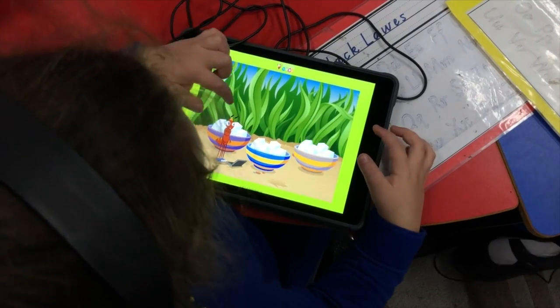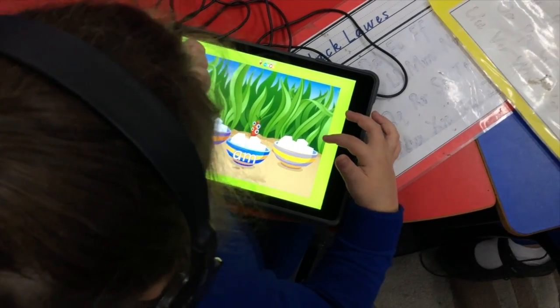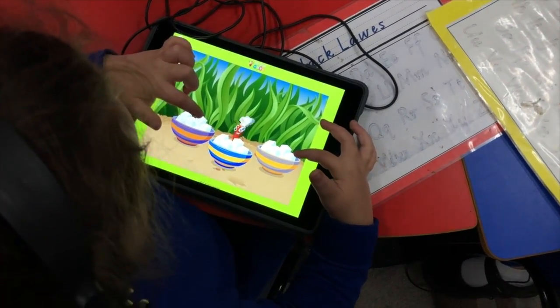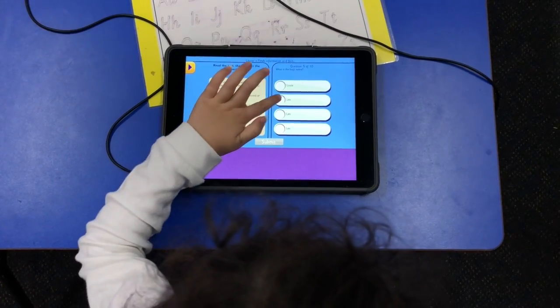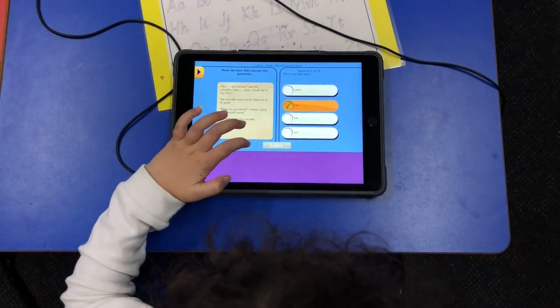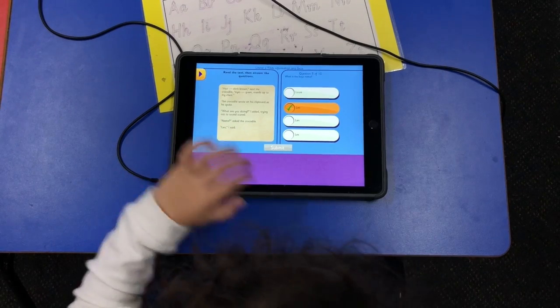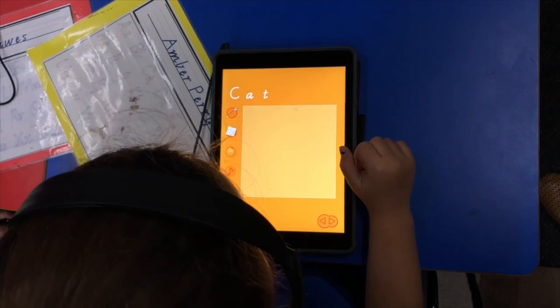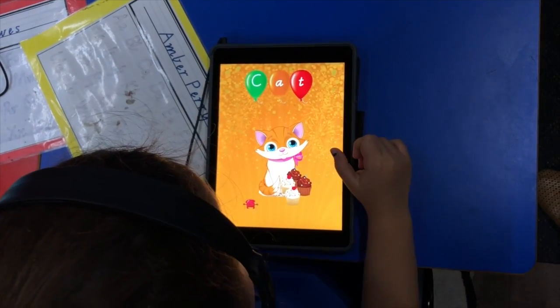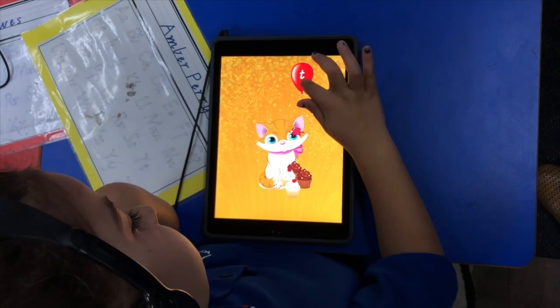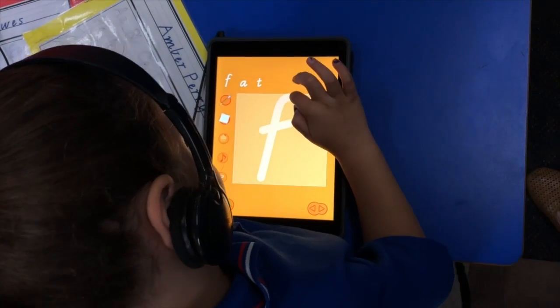The students seemed to really enjoy each rotation, and because of the game-based nature of Reading Eggs and Starfall, the students were having fun while learning at the same time. By observing the students during the rotations, I was able to develop a deeper understanding of their reading abilities, and this helped me adapt my teaching to meet their learning needs.